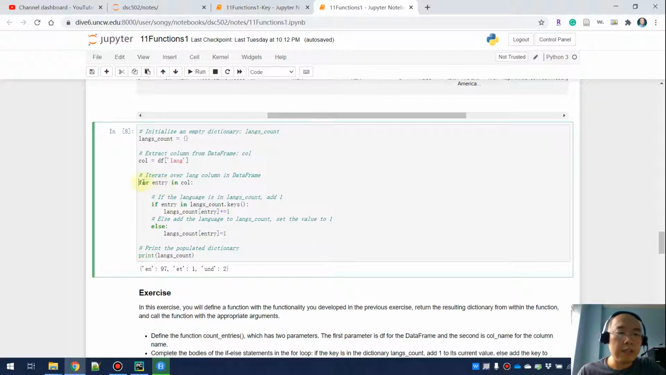So we visit each value in that column. If that language is in the keys, I use that key, find that value, and increase it by 1. Otherwise, if that key is not in the dictionary yet, I add that key into the dictionary, and for the initial value I put a 1, because that's the first time I have seen that language. Okay, so far we have this functionality working.